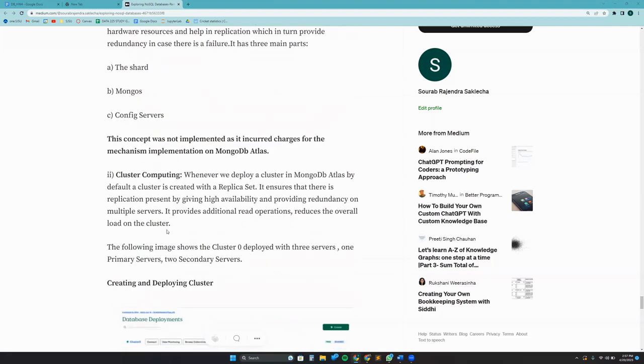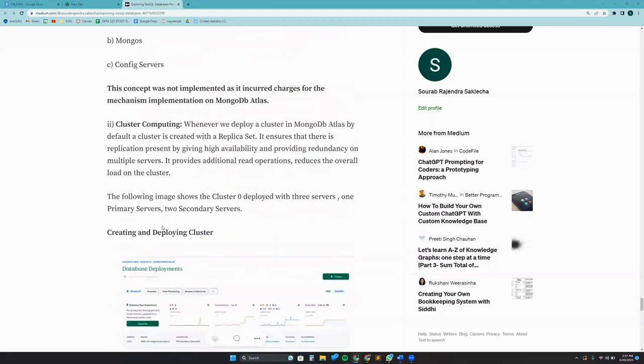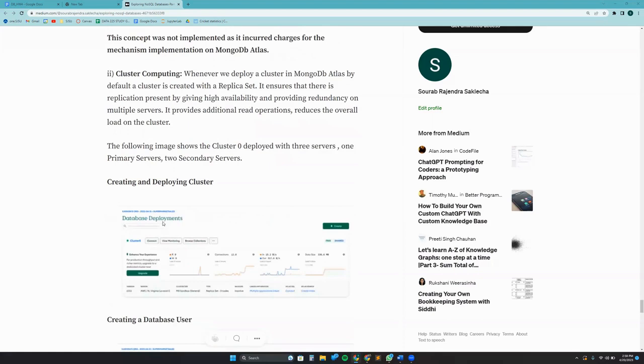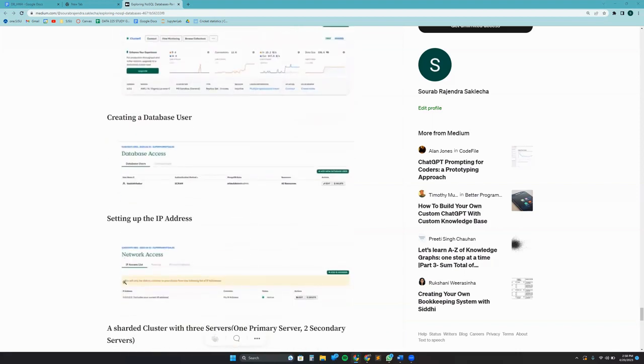The next part is cluster computing. In MongoDB, we have a tool called Atlas, which can be used to deploy a cluster. By default, that cluster creates a replica set. That is, it creates three different servers, a single primary server and two secondary servers. As you can see in the image, this is creating and deploying the cluster. So we have created a cluster 0 in our system, which has three different servers, as we can see further. Moving down, how we are creating a cluster and deploying it.